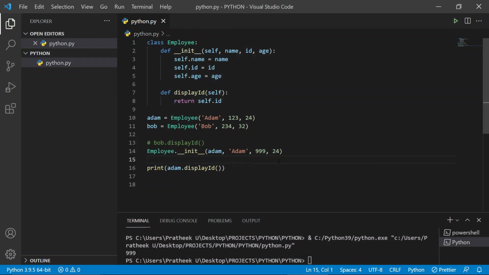So the takeaway is, at the backend, Python converts anything which we write as object.method. Python automatically calls the method like this: Employee, the class name, dot the method name, and inside it the first argument is always the object which we used to call the method, and then it will pass the additional arguments if need be. Alright guys, that's all for this video. I hope you really understood self and you are much more confident working with self now.